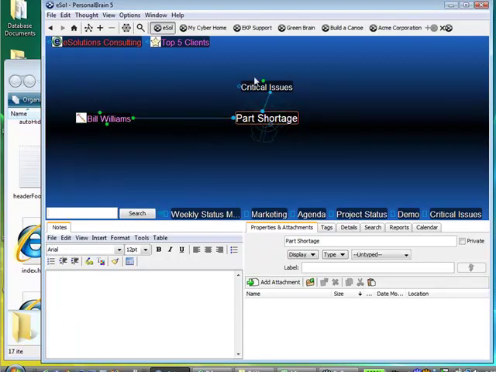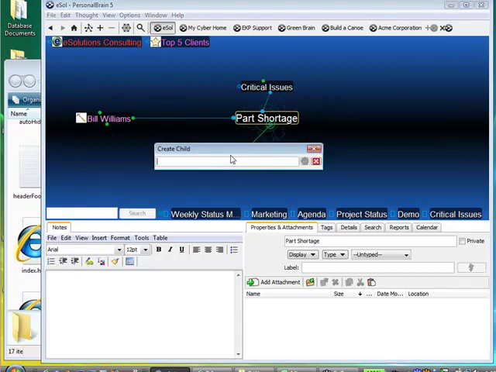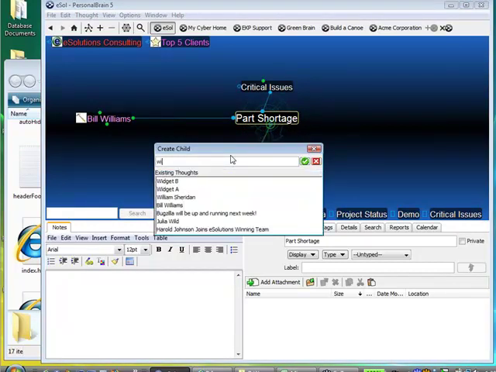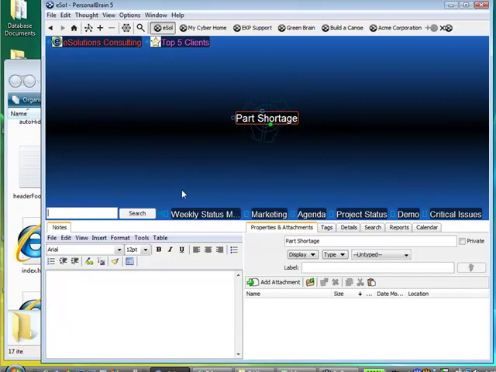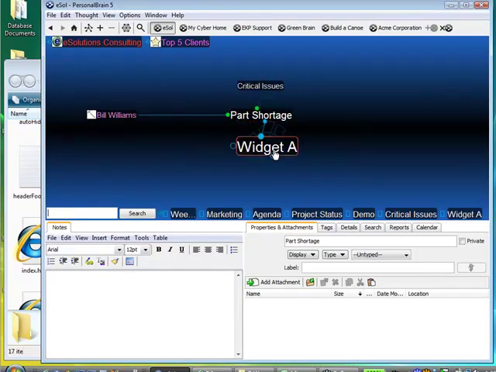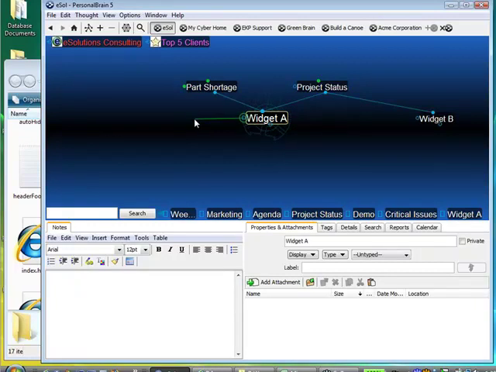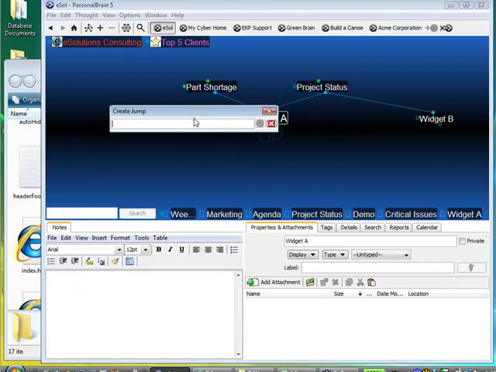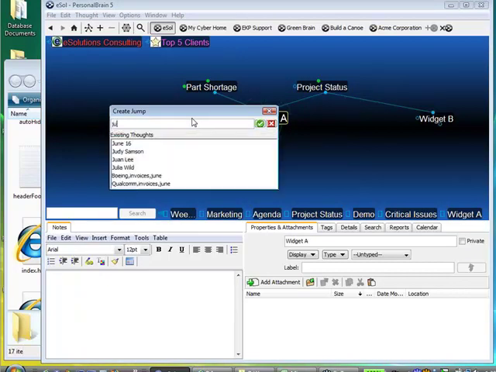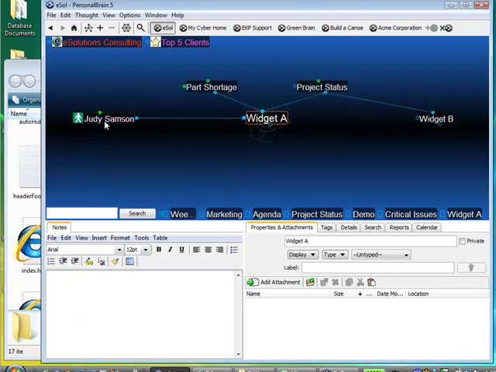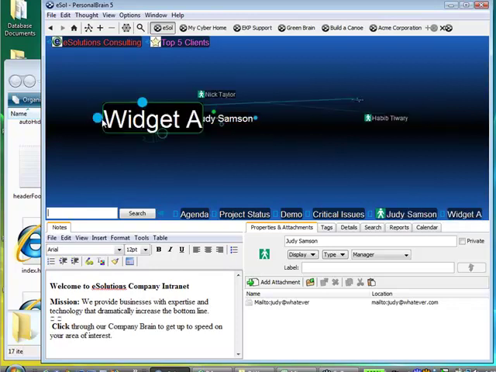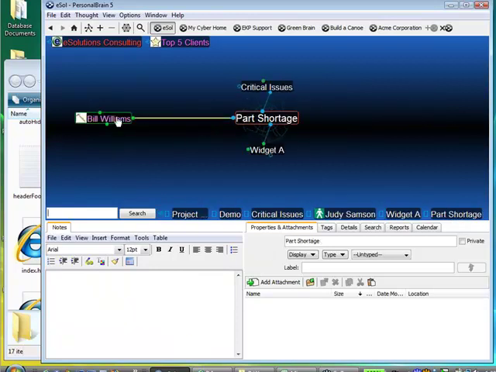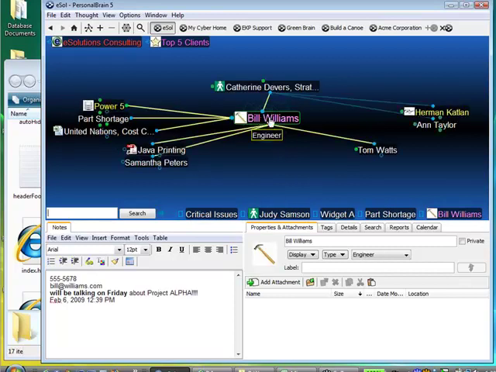And maybe we're purchasing parts for this particular client from another client. We'll just go ahead and select widget A. So the part shortage is part of widget A, and widget A falls under project status, and widget A is going to be managed by, I'll select just another person here, Judy Sampson. Judy Sampson is one of my managers, who's handling widget A production, and I want to make sure she is in communication with Bill Williams. So I'm going to link Bill down to Judy Sampson.